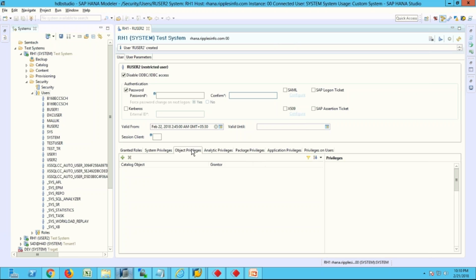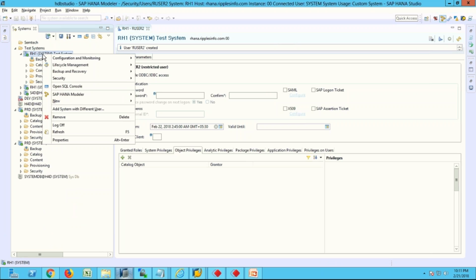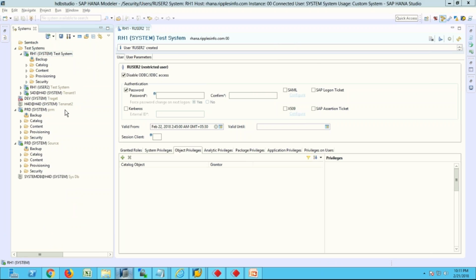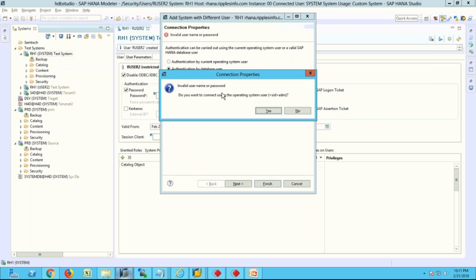And if you go to the Object Privileges tab, even that schema is not there. And JDBC, ODBC are disabled, so he can't connect from HANA Studio, because the connection from HANA Studio to the database uses the JDBC, ODBC options. So it won't detect this user at all. It won't recognize that user. Invalid username and password, it's saying.